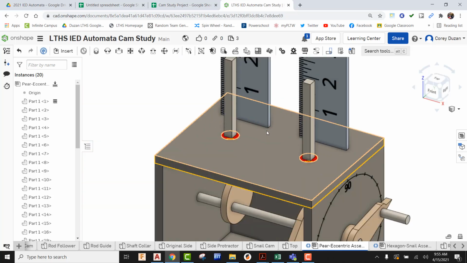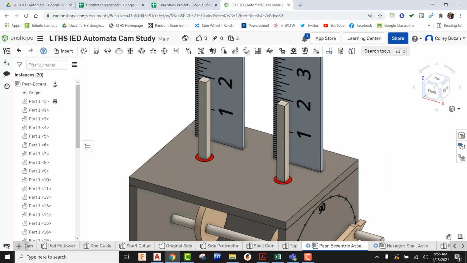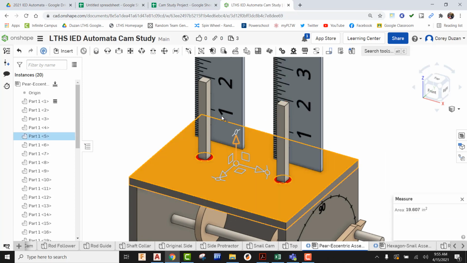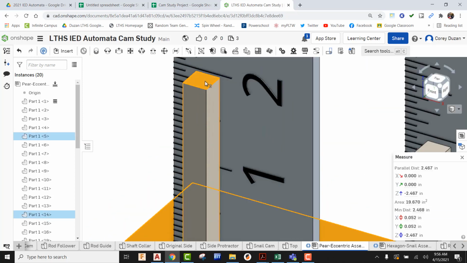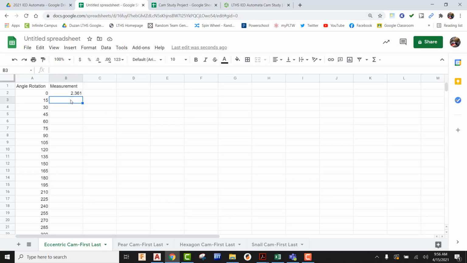Okay, and now what I'm going to do is come back in here and get my second measurement. So going back into measure, I'm going to be picking the top of the box and then picking the top of the follower rod. I can see that is 2.467. So I'm going back into my spreadsheet and typing in 2.467. Okay, so that was at 15 degrees.